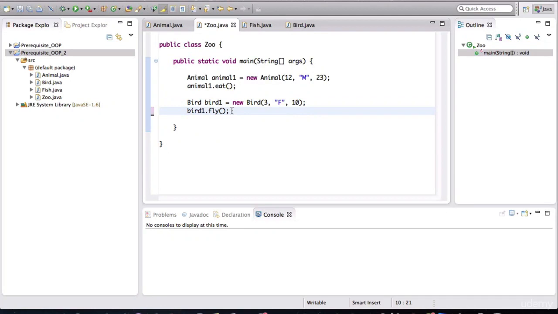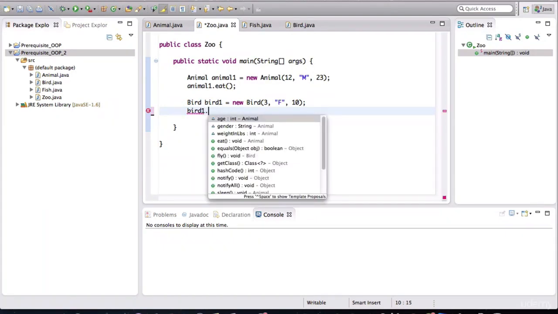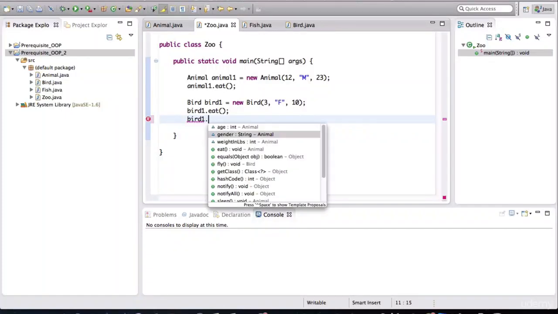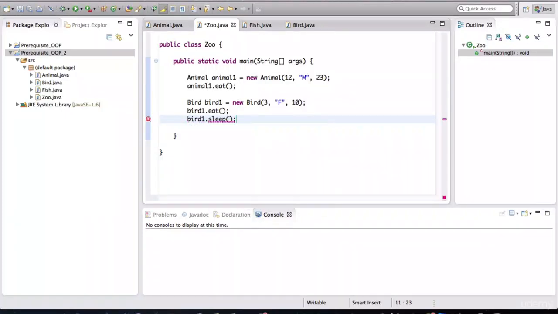And then we can invoke the method that's defined in the parent class of this bird. So bird1 dot, we can make it eat now. All right, this bird is now also capable of eating. We can also make this bird sleep. All right, these methods are accessible to us now.